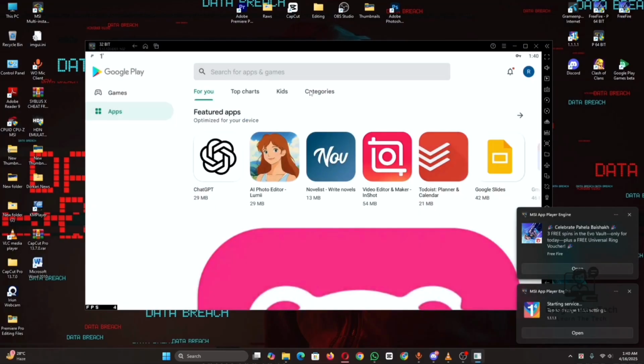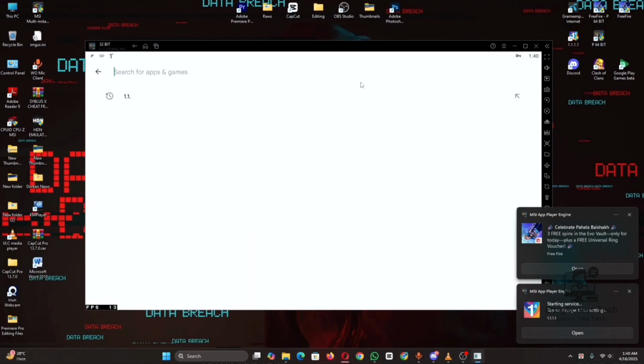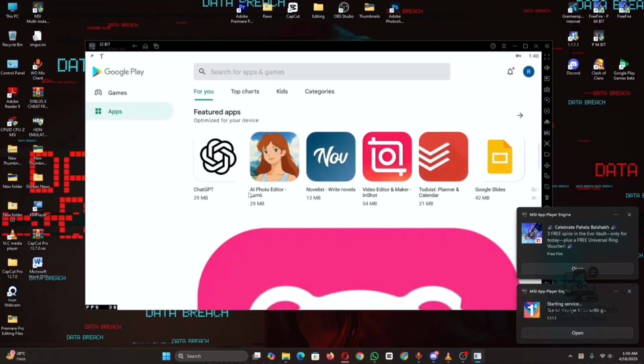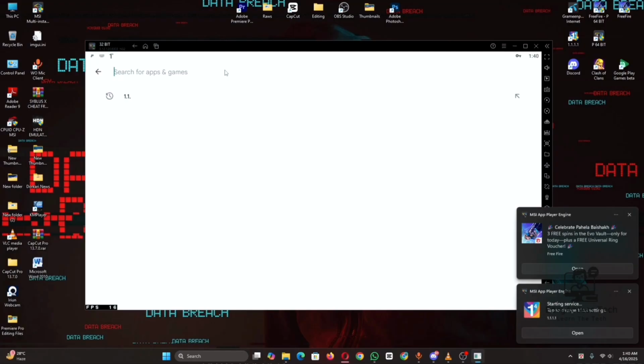just like you would do on any Android phone. This lets you access the Google Play Store so you can browse and download games directly inside the emulator.